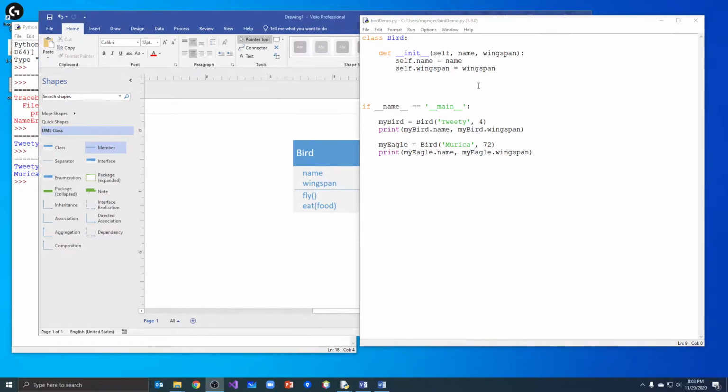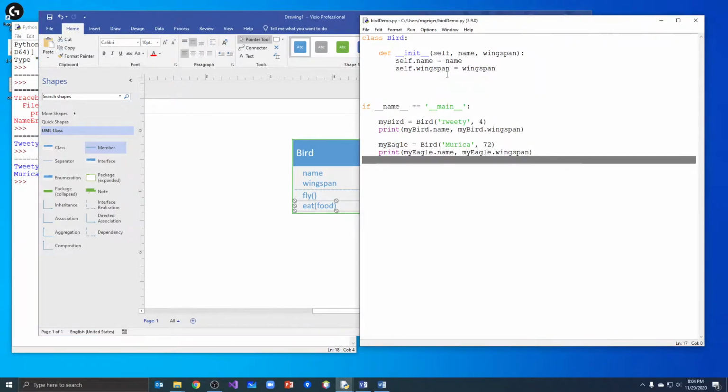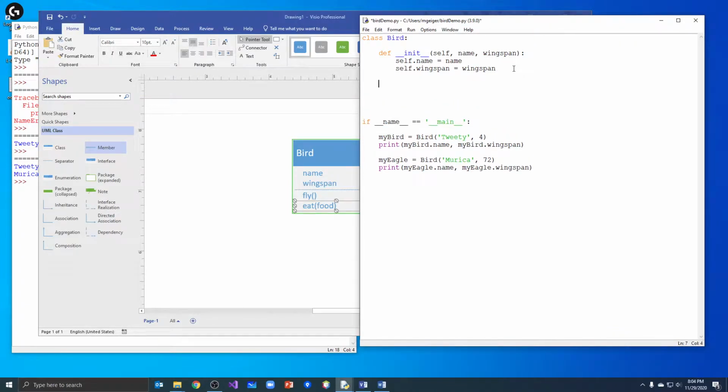All right, let's create some methods for our bird. We said in our plan here that our bird was going to have the ability to fly and the ability to eat food. So let's go over here and create those methods. Okay. I'm going to define a method called fly.